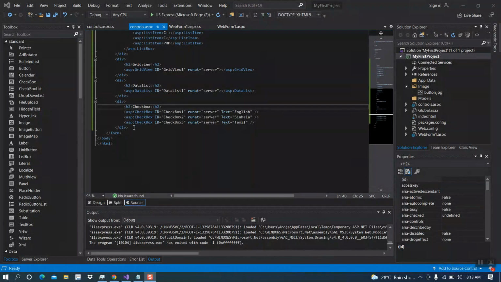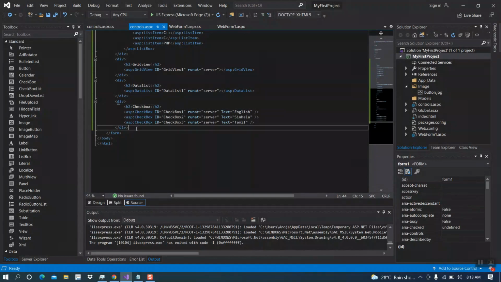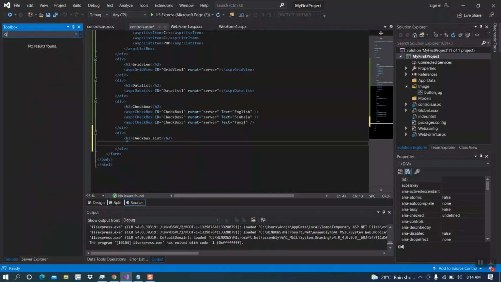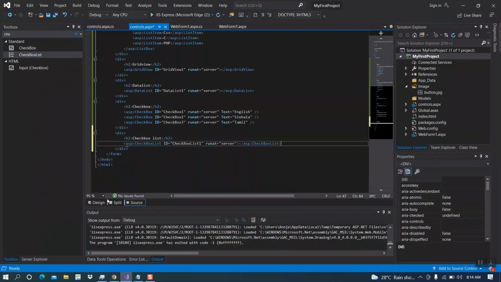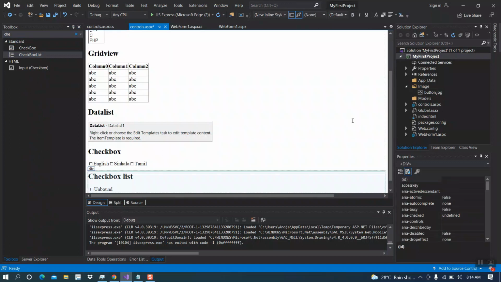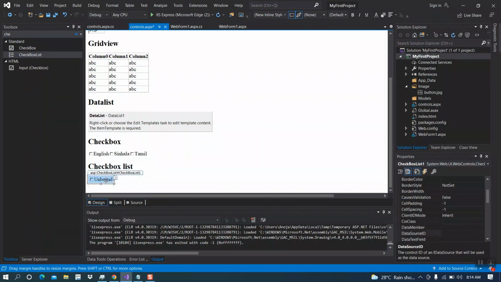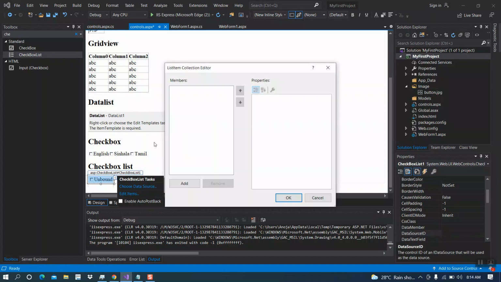Instead of using single checkboxes, we can use checkbox list as well. Go to your design part. Click on checkbox list and here you can see edit items. You can add any kind of item from here.